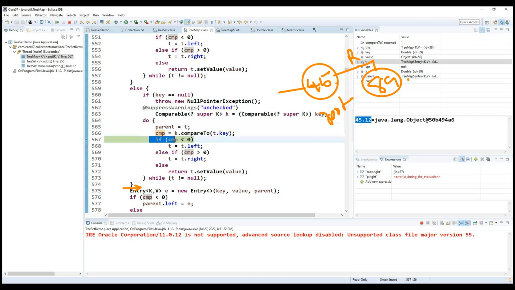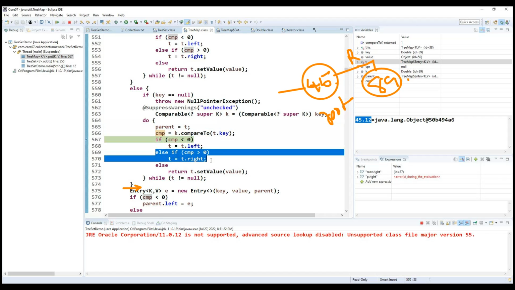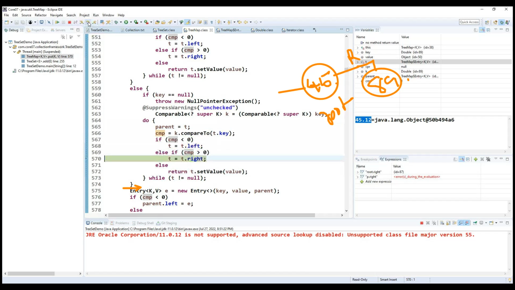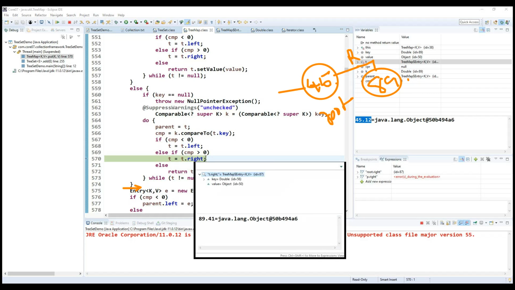So when we are getting the positive value, this condition will not satisfy. So we'll try to load this particular section. Whenever I'm trying to load this, T dot right. So what is the T? T is the root here. T dot right, we are having 89. Now if you see, T dot right will return 89. So 89 records is loading.